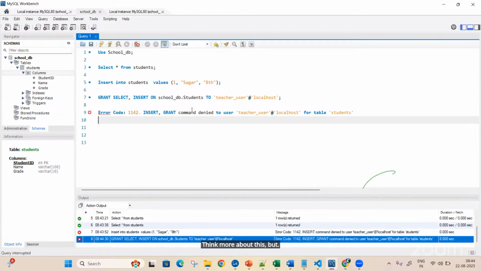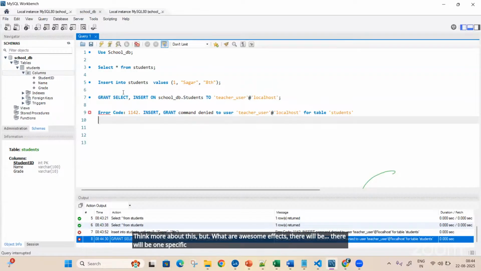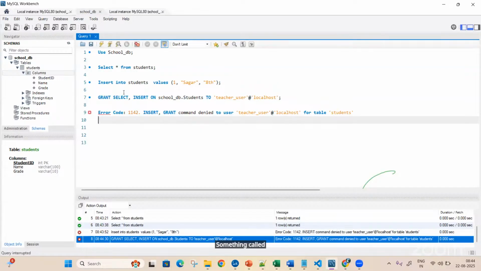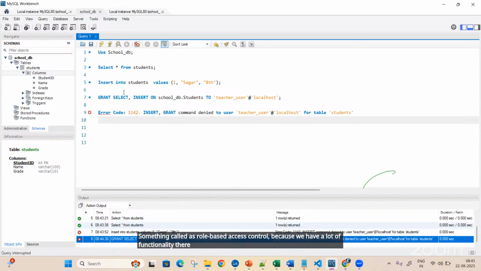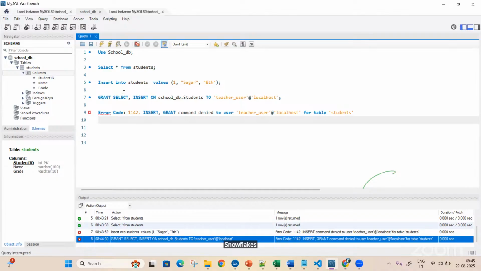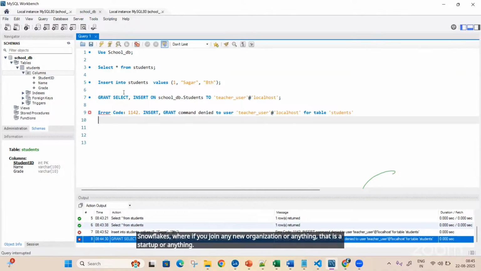But for Snowflake, there will be one specific class on role-based access control, because we have a lot of functionality there. We can do a few things with respect to Snowflake, where if you join any new organization or a startup, they might ask you to work on those things inside Snowflake. We'll be touching that end-to-end in a class there.